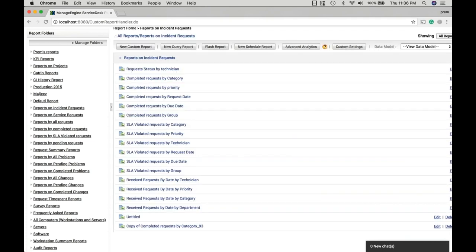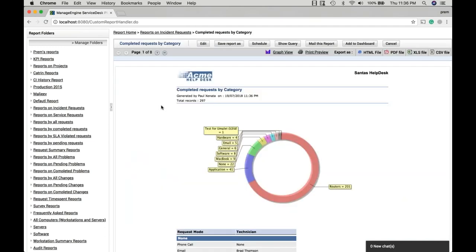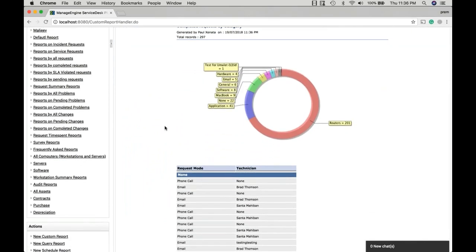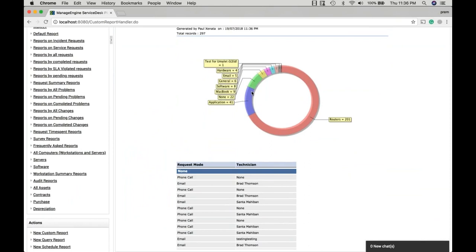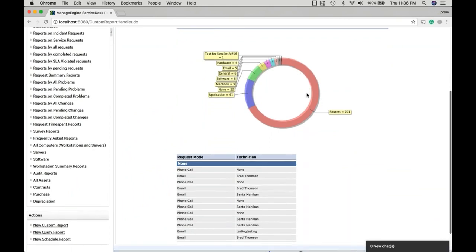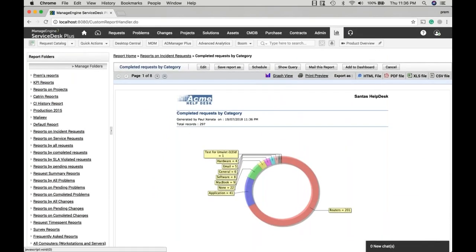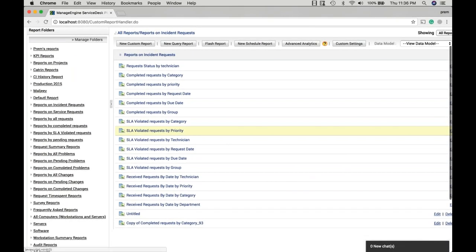Likewise, you can go back to the folder request on incidents, reports on incidents, and then click on completed request by category. So that will give you a chart as well as the data that is underlying the chart. So I've got various tickets from different categories. That will give you a quick idea about the different categories of issues that are reported for any set amount of time. So there are few more available from the incident request.